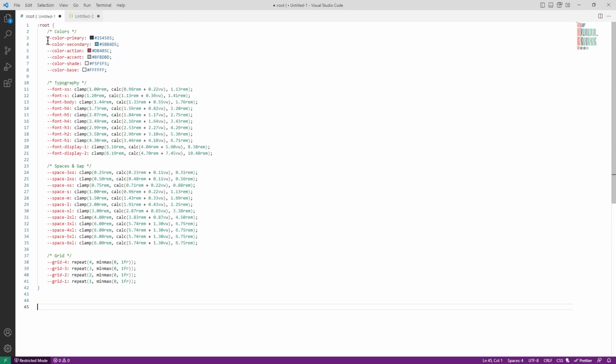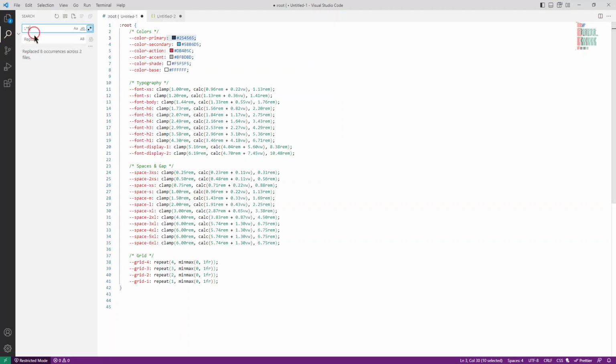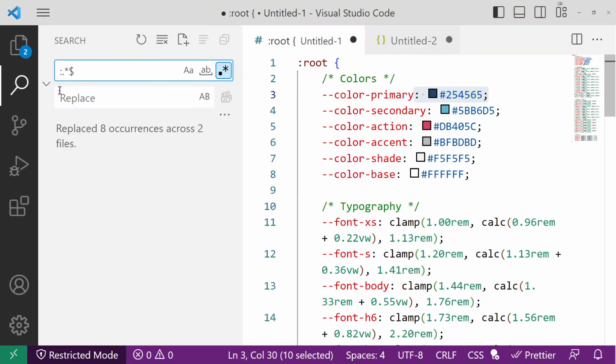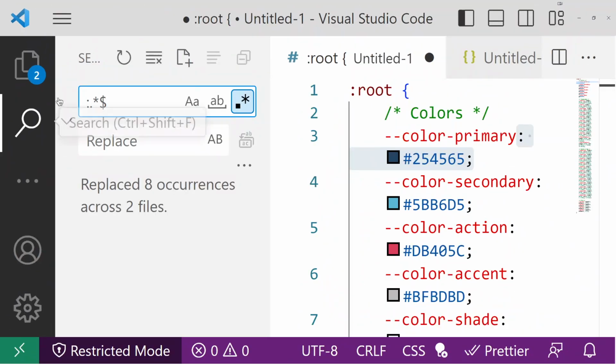If there was a way we could select everything after this colon in bulk, it will really help us. So I have this regex code. I don't know if I can zoom inside the regex code for you to see, but it is just colon, full stop, star, colon, full stop, star, and dollar sign. This regex code.